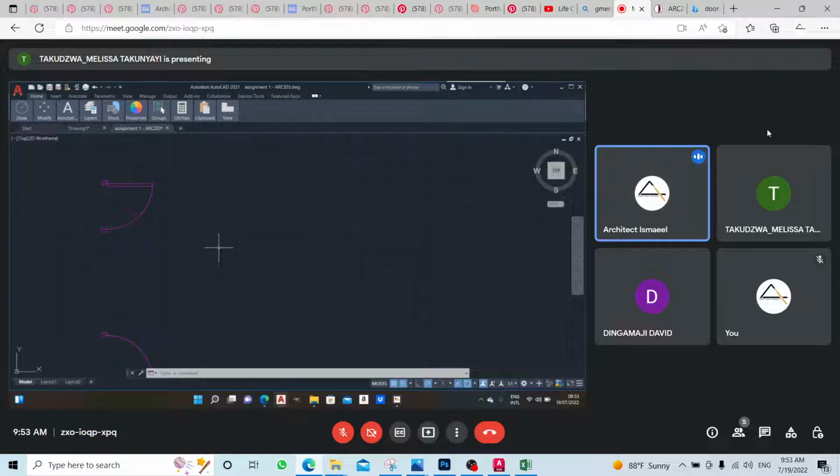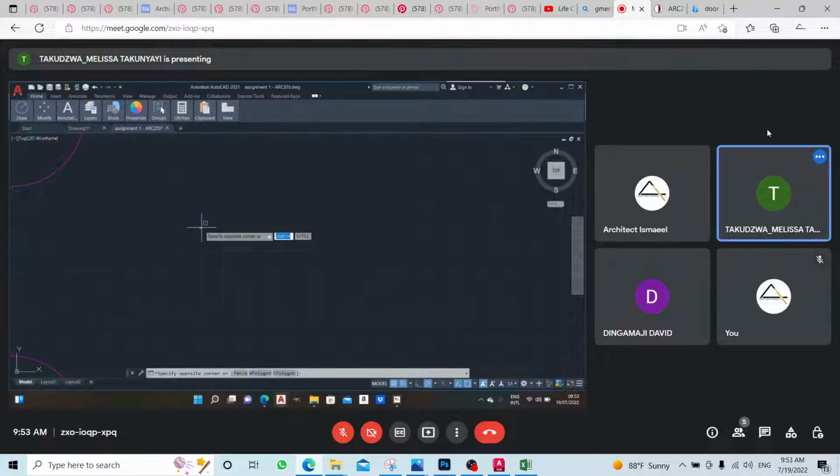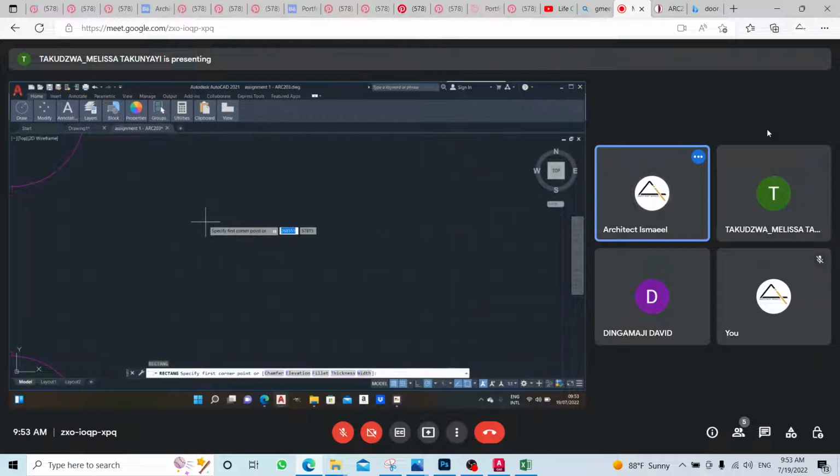Of course, use whatever you want. It's up to the country you are working in. Wait again. Use the rectangle again. Let me see how you are clicking. Use the space to enter it. Okay, good.